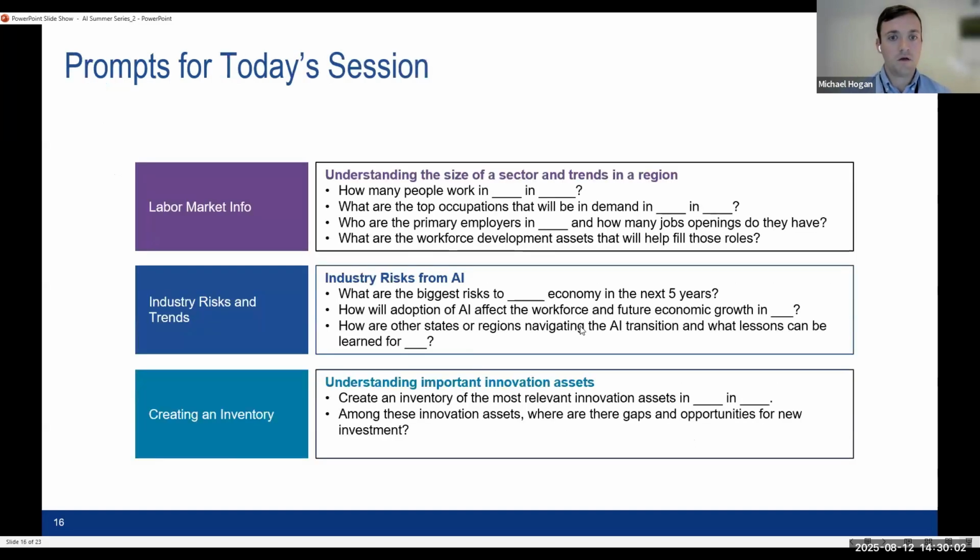So what I've done is I brought up 3 prompts, and I want to get us thinking about 3 ways of approaching our session. So first is around just the labor market info. We want to understand the size of the sector, what the trends are, and what some of those risks are. And why not ask a better question? There's no better question than: what are the risks of AI on our region's economy in the next 5 years, and what can we do about it? Kind of funny to ask AI that question.